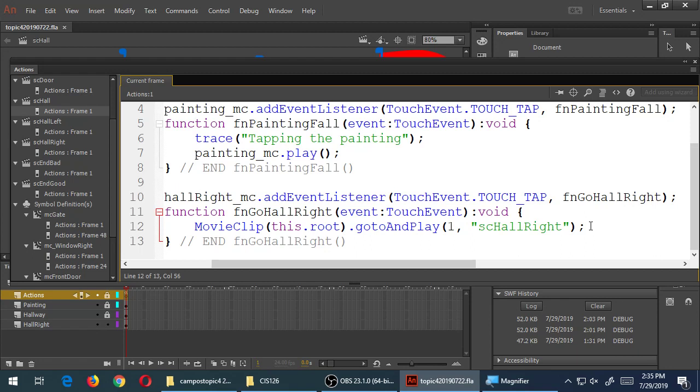All right, go ahead and test this. This is pretty easy, pretty straightforward. Click on a thing, go to a place. The catch, of course, is that the thing on screen needs to have an instance name. You need to have spelled properly the name of your scene and such. So go ahead and save it and debug it and see if you tap towards the right and it goes to the right hallway. We'll do the left hallway a little later, but it'll be almost the exact same thing.